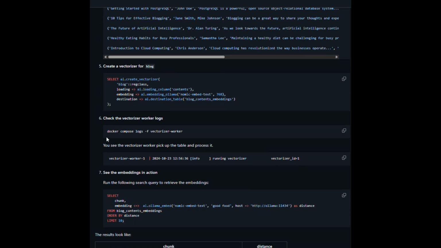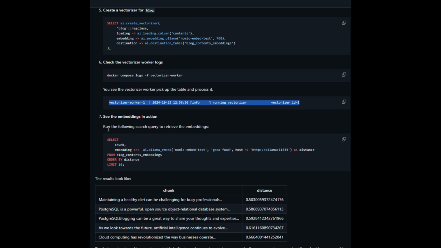After you run it, you can check whether your vectorizer got created, and you will get a message of this sort that it is running and the ID is 1, and so on. With that, you can run a search query and actually test how similarity search works. This is how you will get the chunk. You need a chunk and the embedding, and you say this is the same embedding model, and this is the text that you are looking for, good food. The host is again the Ollama endpoint, and distance is what you want to measure, that is, the cosine similarity score that you want to decide on.